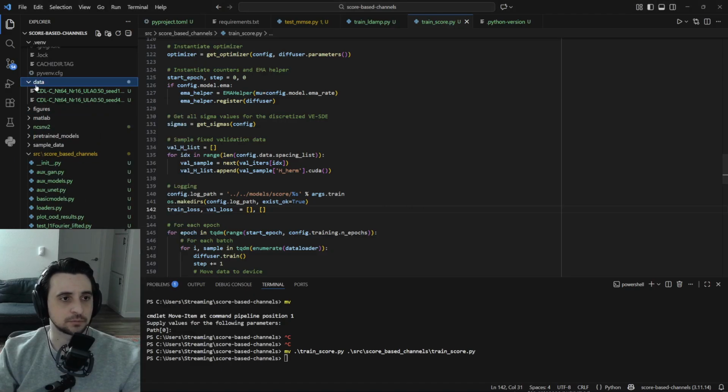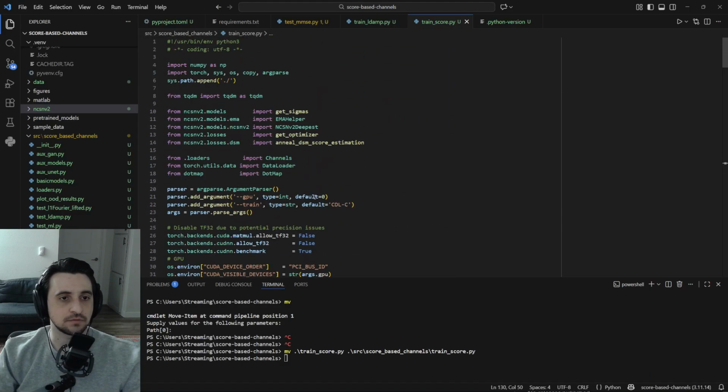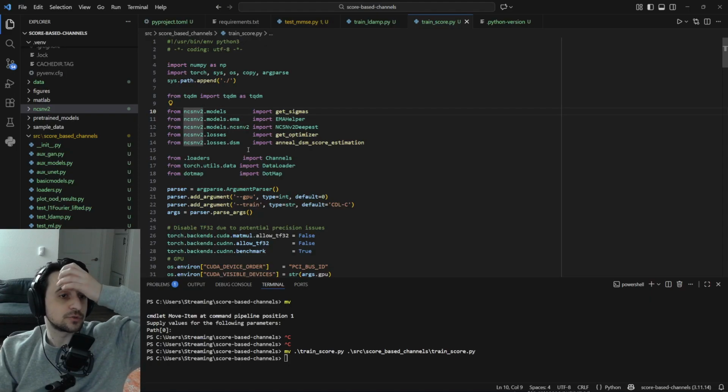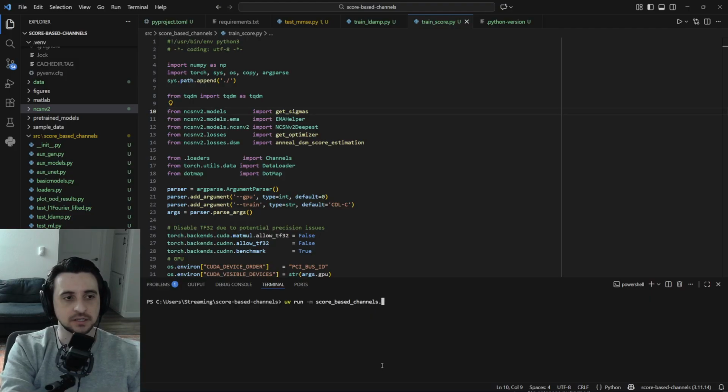We also don't want to push the data. We've got to be careful there. Oh, there's some pycache here. NCSN. Oh, wait, what about NCSN v2? Oh no, is this how imports work in Python? Okay, so here's how we test it then. So uv run -m, because I run a module now, score-based channels dot train score.